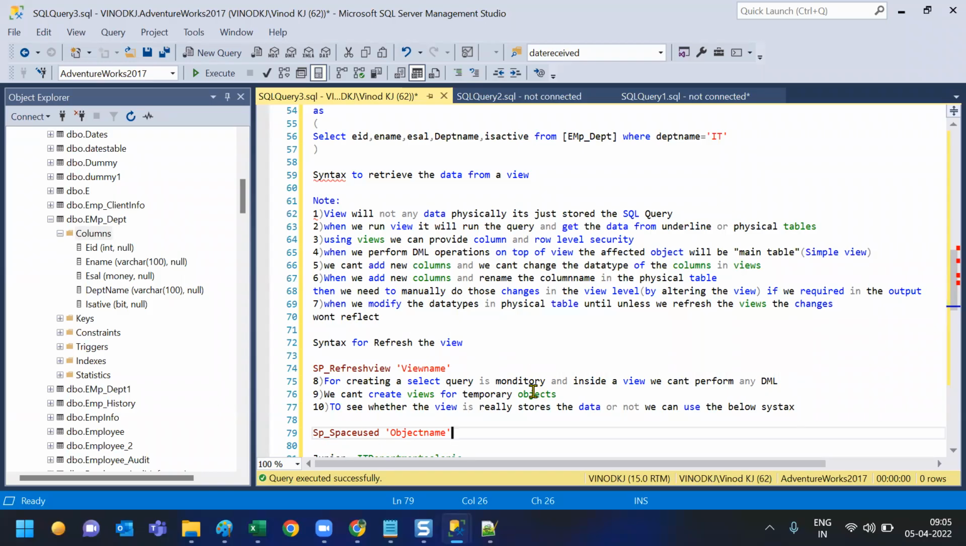Sir, what are temporary objects? Temporary tables and table variables.